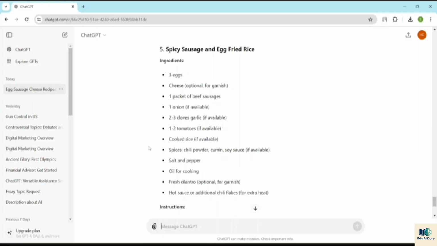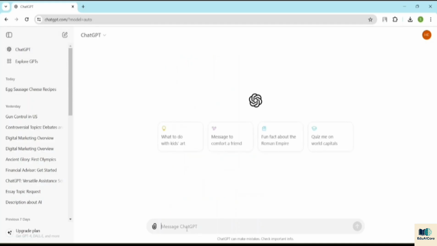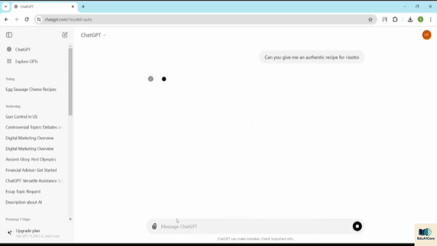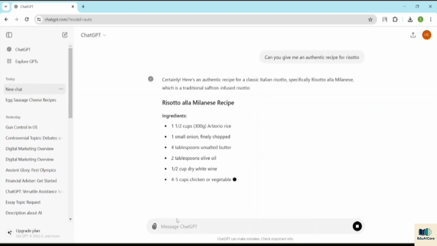So this is quite an interesting option of how you will be able to get recipe ideas. Let's say you do want to search for a recipe the authentic way. Let's come here, let's create a new chat, and over here I type, can you give me an authentic recipe for risotto. Okay.